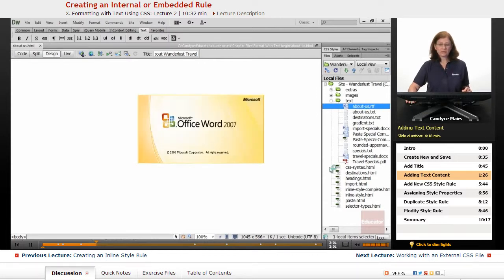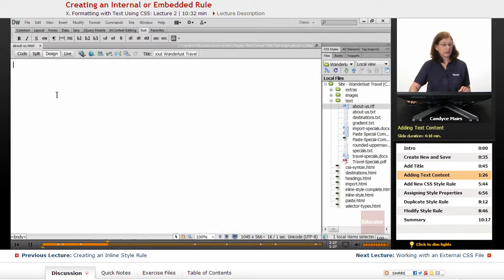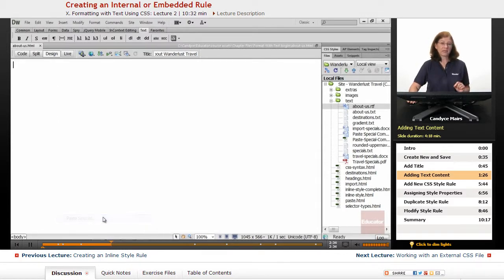So let's go ahead and open that up. It happens to open in Word on my system. Most of you should have something available in order to open an RTF file, which stands for Rich Text Format. What that's going to do is allow me to use Paste Special to copy this information over. So I'm going to select the text, copy it, move over to my HTML page, and I'm going to do a Paste Special. This allows me to control how much formatting comes in.